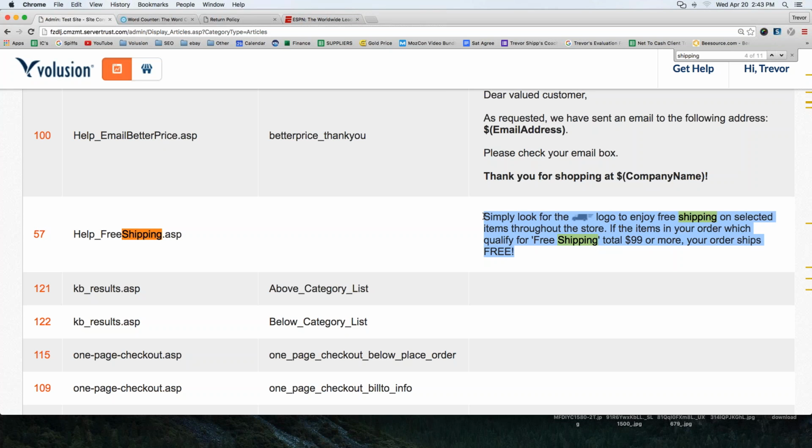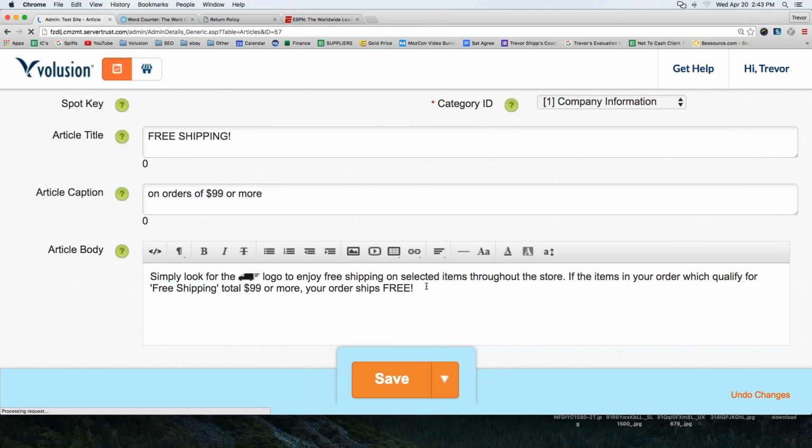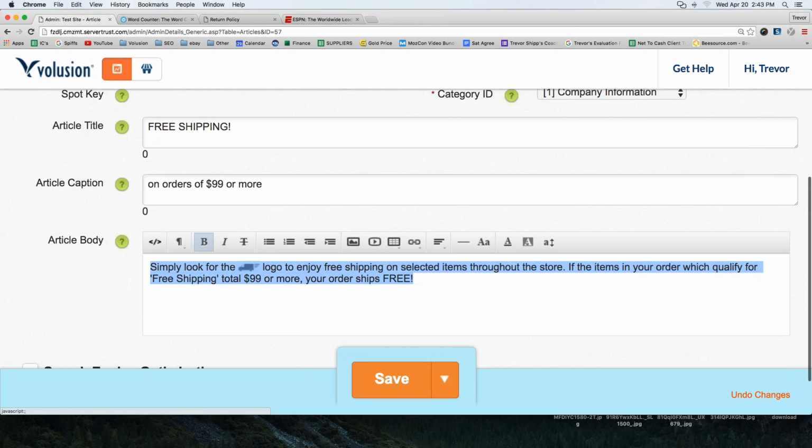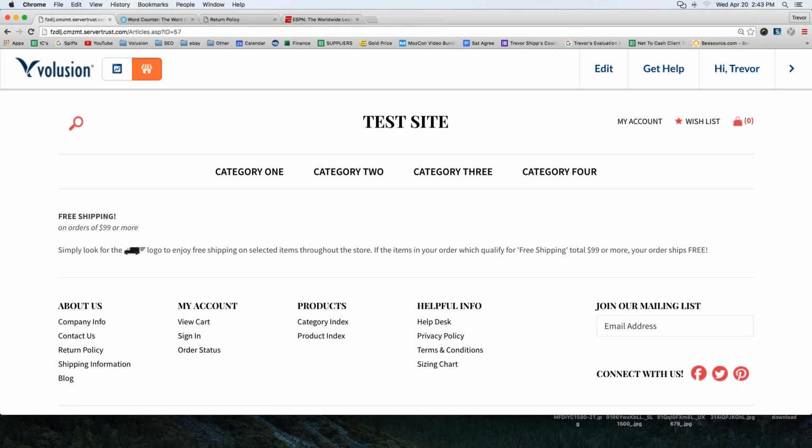You may have a shipping page that says this information. If you want to skip creating a category and recreating shipping this way, you can simply come to articles, click on article 57, and you can edit this information right here. If you want to know what the URL for this page is, click the View Live button at the top right, and it'll take you to this page, and here's the URL for that page right there.